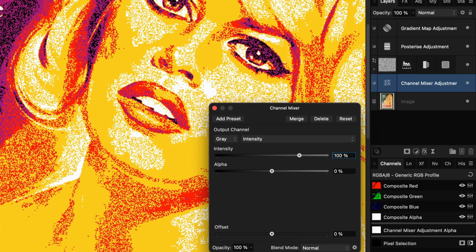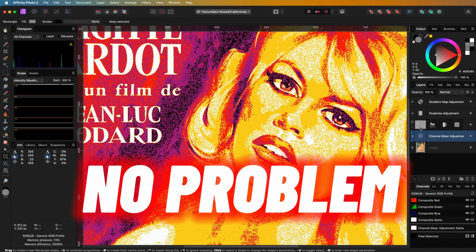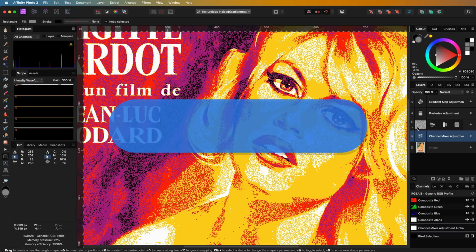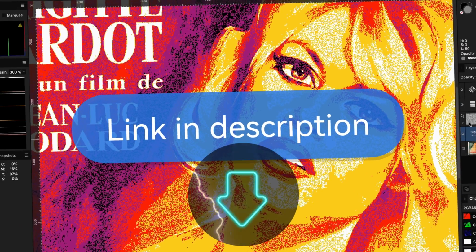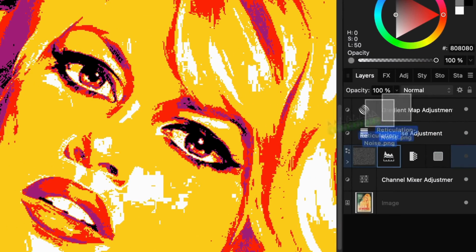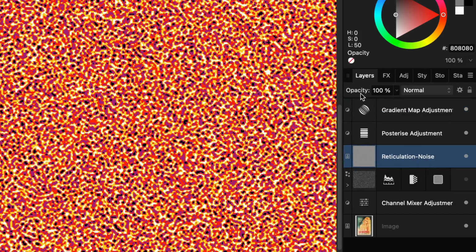For those who really want to have the exact same reticulated noise, no problem. I just created the reticulated noise in Photoshop. Link for download will be in the description. Let me disable the current noise and drag and drop the generated noise from Photoshop. Let's position it under the posterize and lower the opacity.